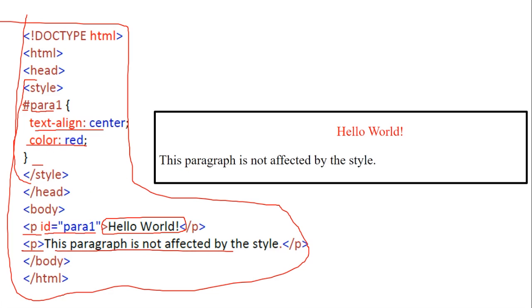All right, so suppose you did not write this one, and you simply wrote p, then this paragraph would have a center alignment and the color would be red. So out here we are using our CSS with this ID. That's why we have written hash first, followed by para1, that is the ID name, followed by the properties. All right, so normally whenever you design your web page, you can do it in your own way.